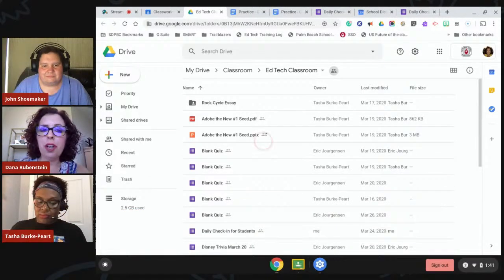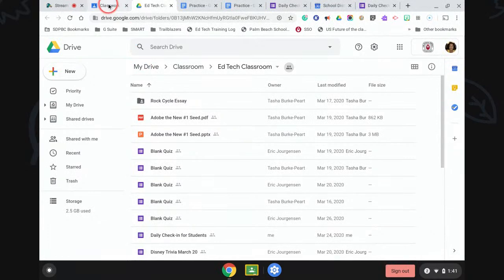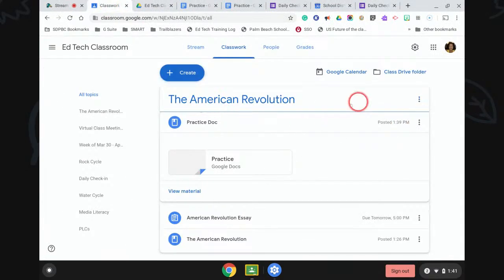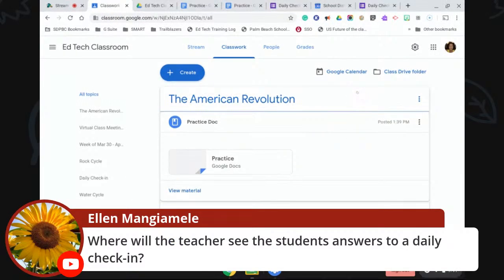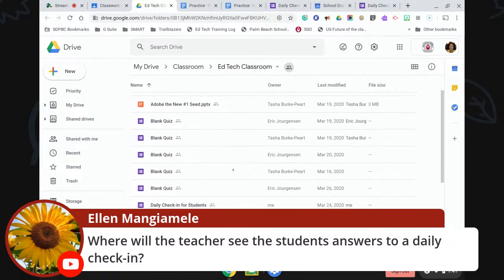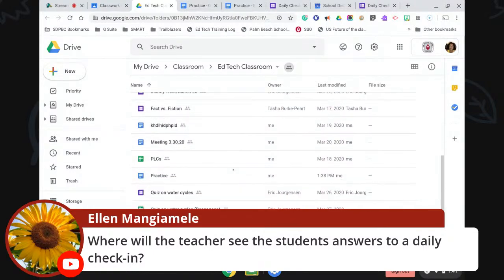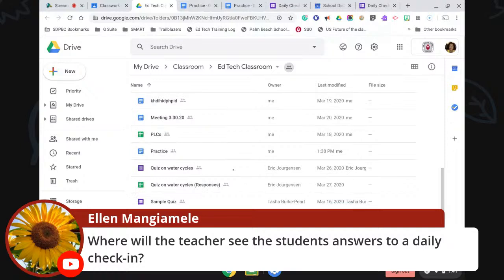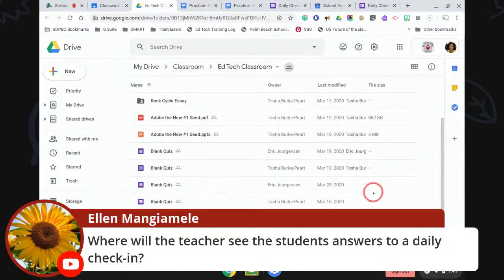So yes, I just want to go back for one second. In the classroom, each classroom has its own folder in Drive. So right here, I clicked on Class Drive folder, and that took me to this folder for my EdTech classroom. And everything I've done is in here, everything for that course. And you'll see there's a lot of silly stuff in here from practicing, but the form that you're asking about is this one, daily check-in for students.